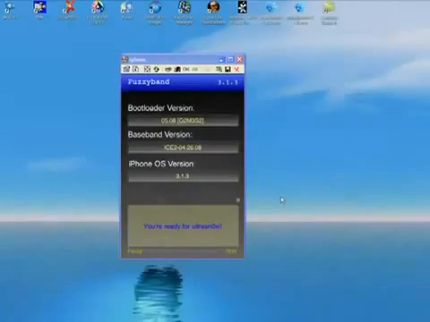Okay, you guys, here you go. This is fuzzy band. It opened up. And see, it says bootloader version 05.08. If you don't know what you have, download fuzzy band. It will tell you. If you do not have 05.08, this will not work. It will not downgrade your baseband.